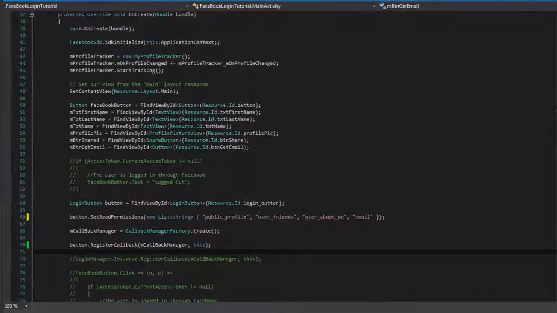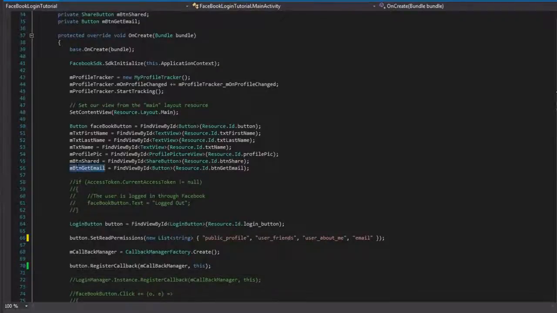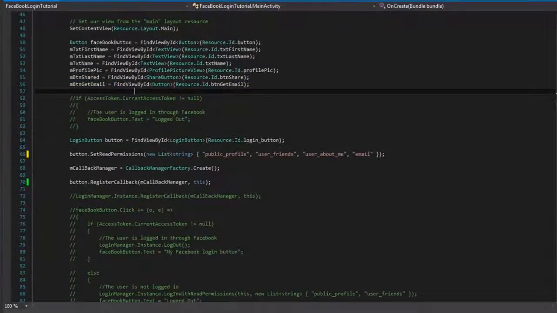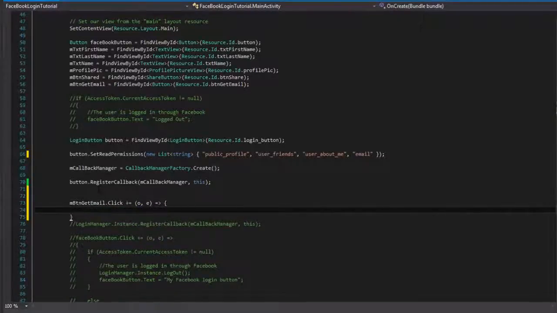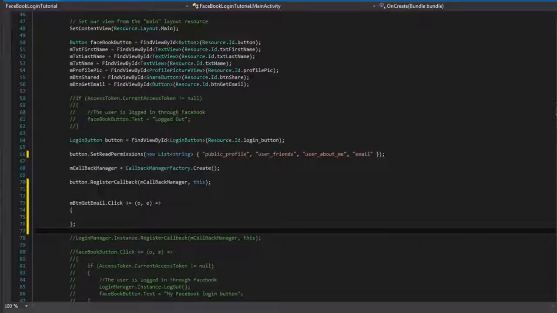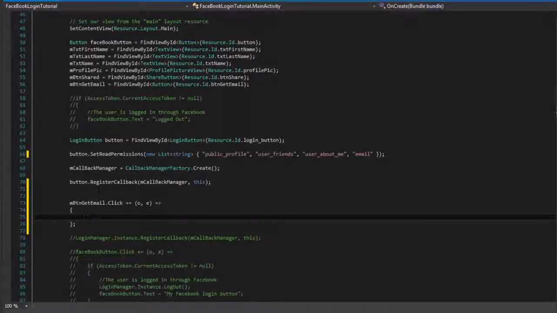So with that, now I have my button, and I believe I already have the button wired up right here. So I'll come into here, and what I'm going to do is a graph request. First I'll do the button click. So I'm going to do click plus equals, and I'm just going to shorthand this. Something like this should work, guys. Okay, so on the button click, we want to make a graph request.